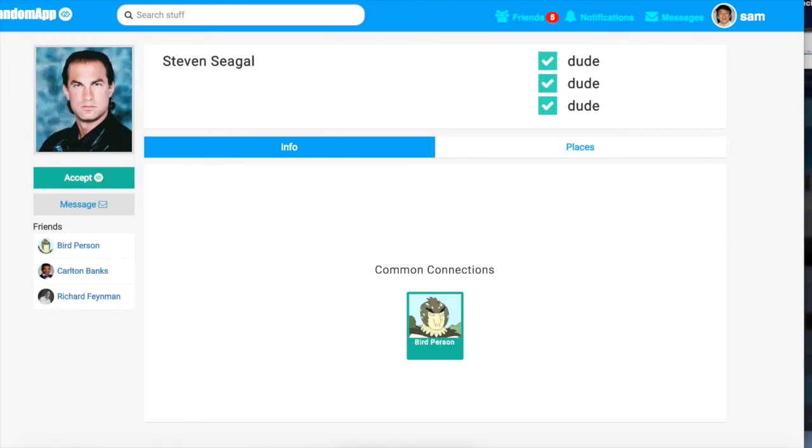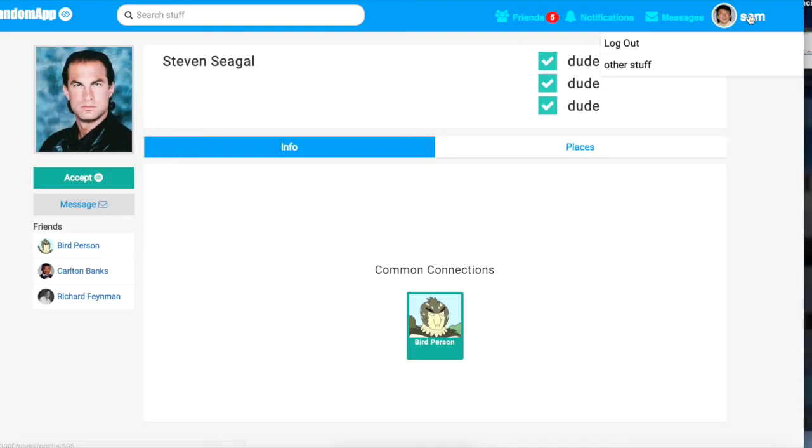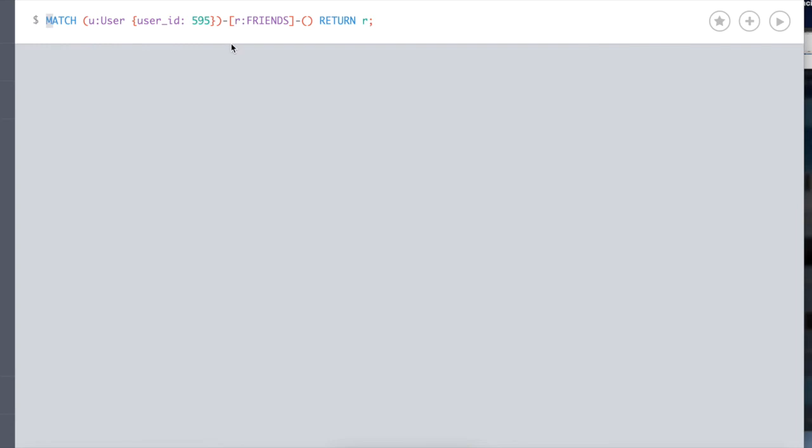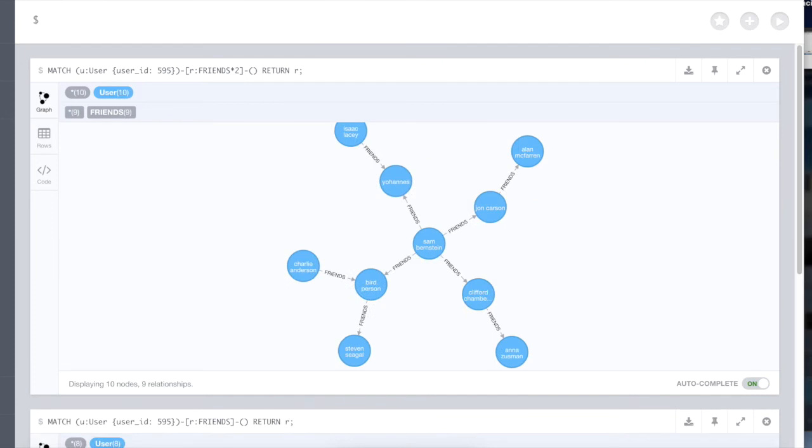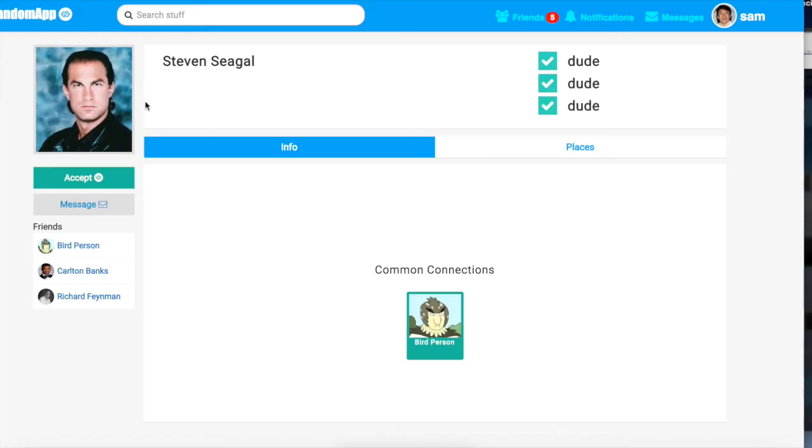Okay, but before I do that, I'll show you this is Neo4j. This is the user I'm logged in as. It's me right here, Sam Bernstein. And I will show you, these are my current friends. Right here, you'll see I got Bird Person, I got John Carson, all these other people. Now, actually, Steven Seagal is a friend of a friend, which you'll see right here. So here's Steven Seagal right here. But soon afterwards, he'll be my friend, when I accept.